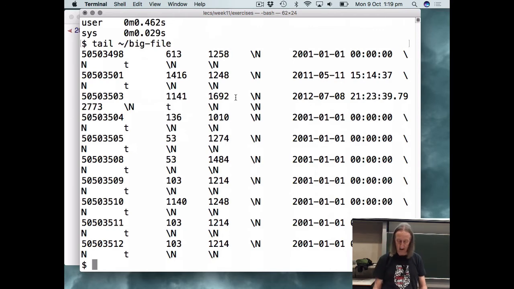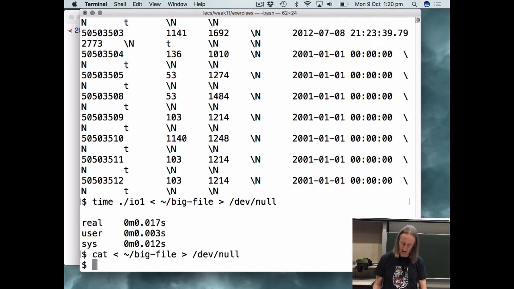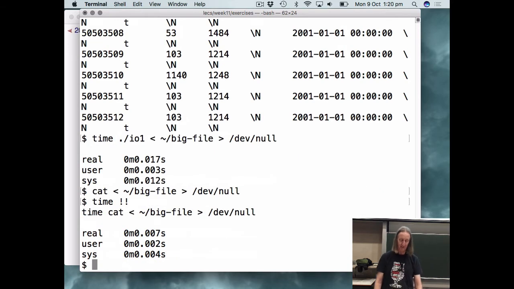So now what we need to do is do our test. Aha! Significantly faster. And kind of comparable. Now, of course, the other thing we should compare it to is cat itself, which is the system version of the same thing. And it might help if I do time. Whoa, even faster. Damn cat.